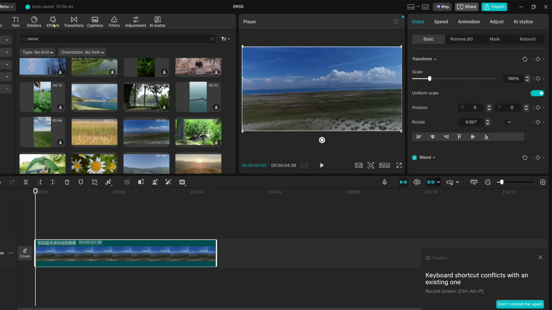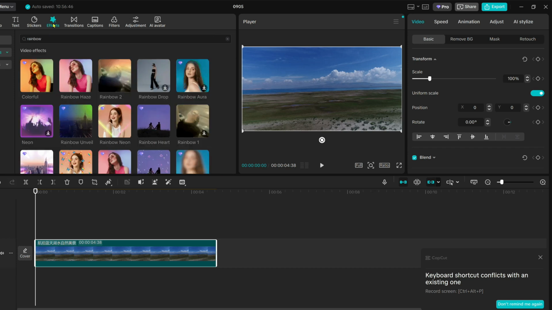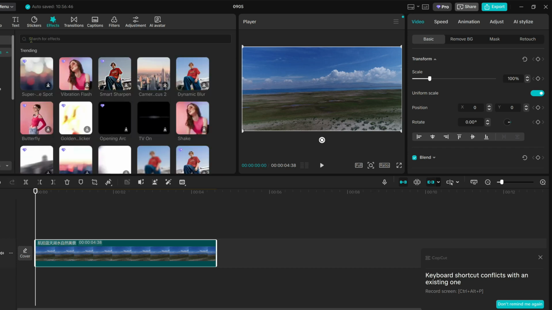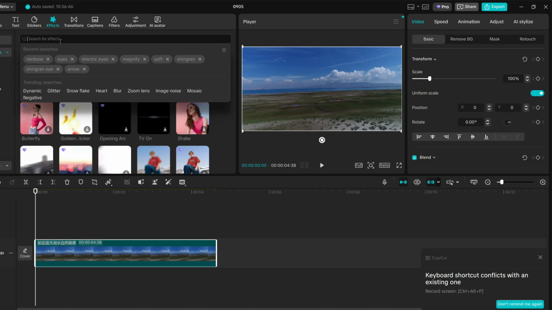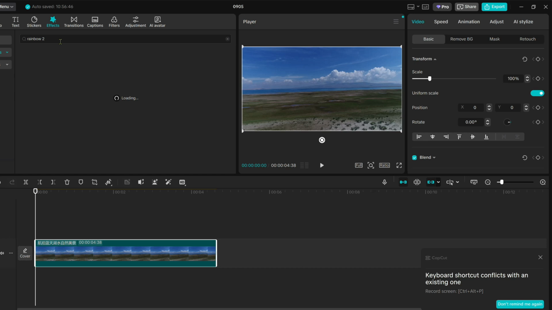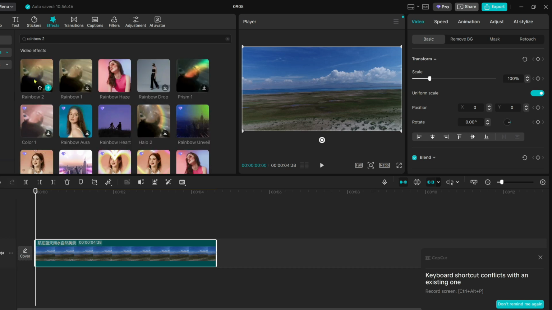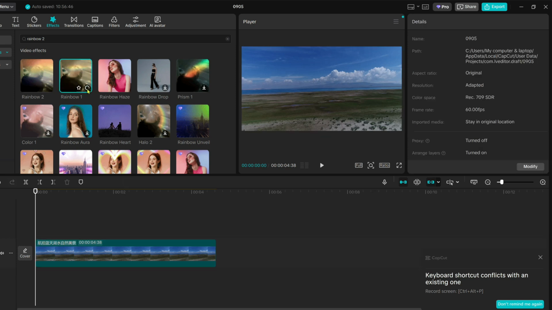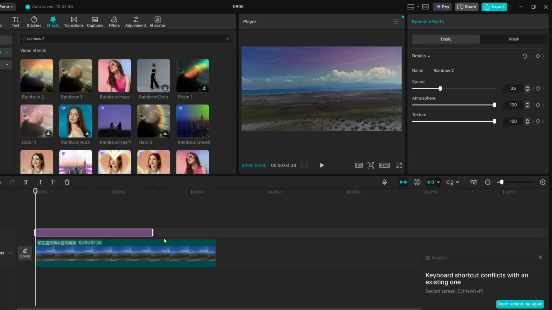After that you need to click on the effects on the top menu bar, and in the video effects you need to type rainbow 2. Click enter. And here is the rainbow 2 effects, and if you want rainbow 1 you need to click this arrow to download it first. Now drag it and place it on the timeline, and now play.